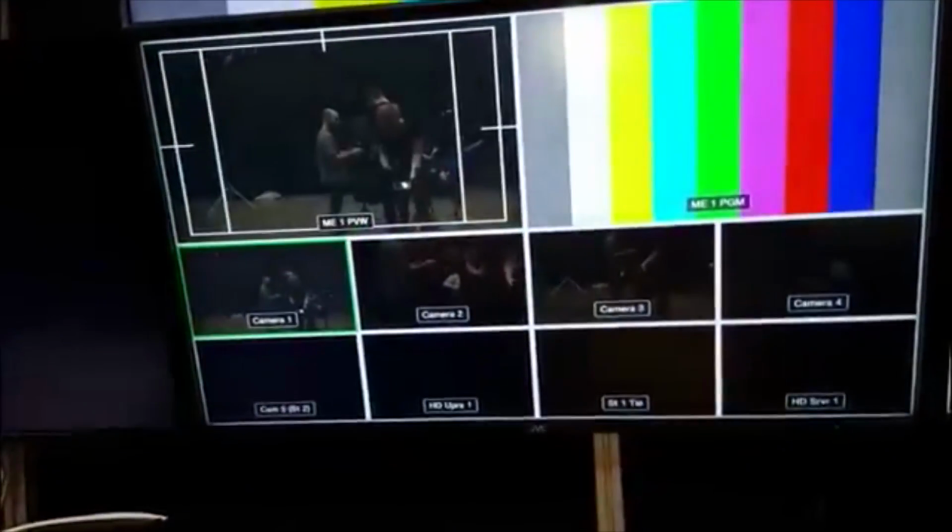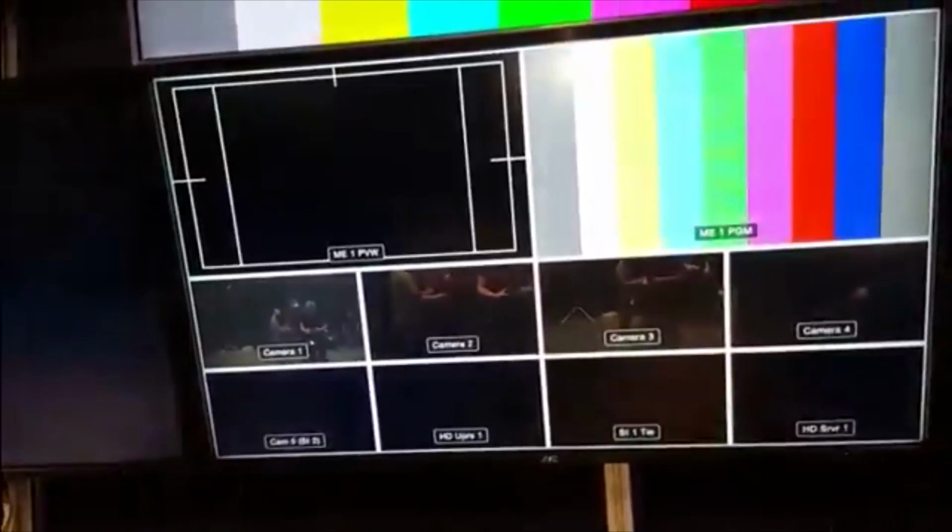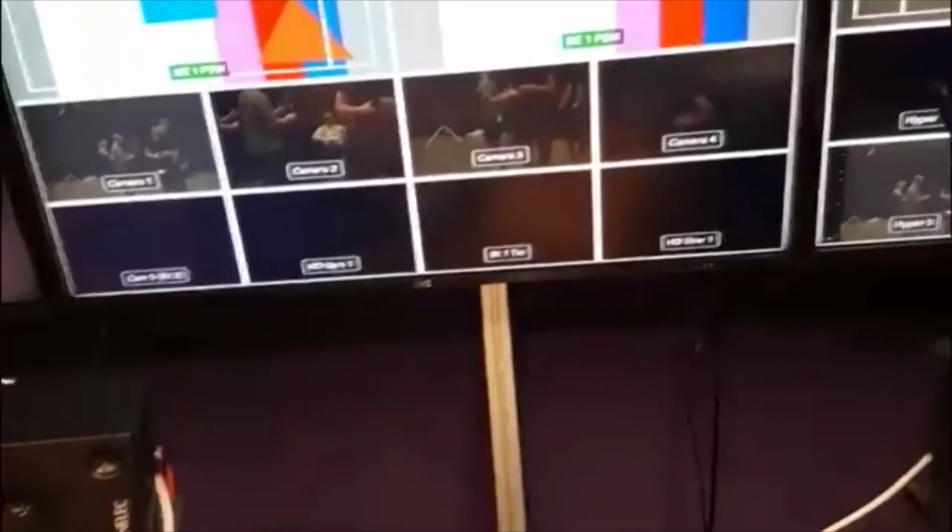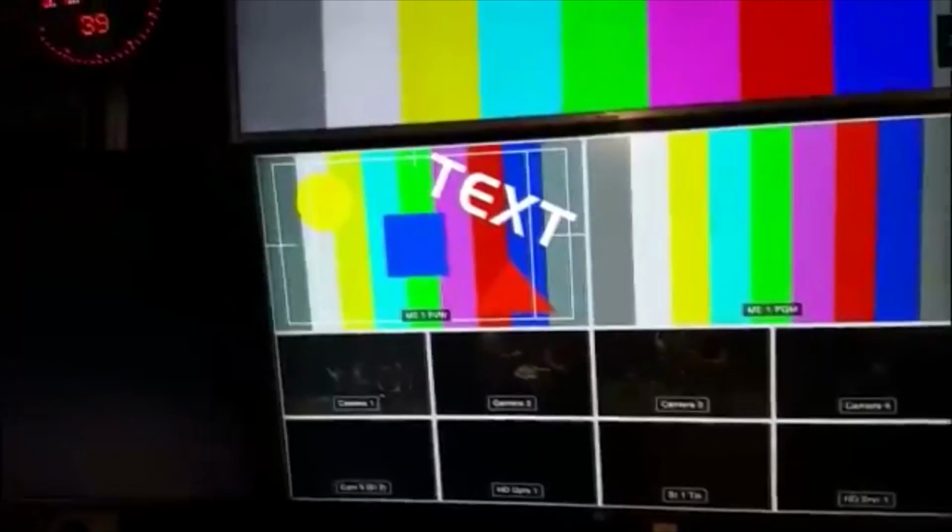So we've got key 1. We want to select our media player 3, and we're going to key that over our currently flashing colour bars. So there's our colour bar source. To make that happen, you push key 1 over here on the transition control, ME1, push key 1.